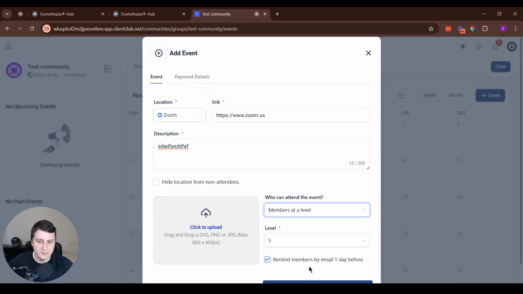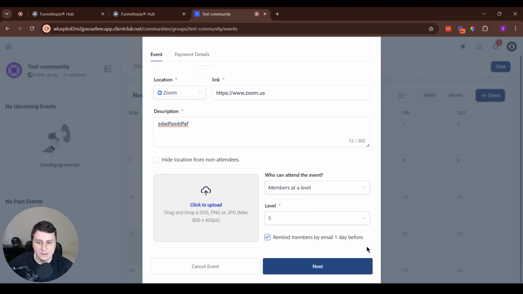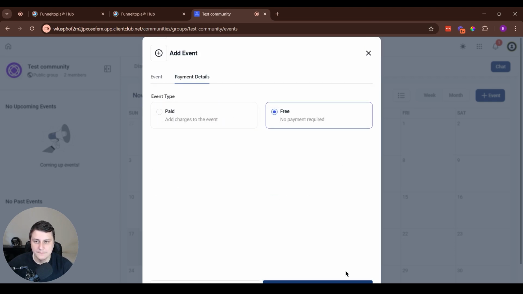Yeah, remind members by email one day before. This just sends out an email as a reminder: Hey, this is an event, it will take place in a day. So yeah, let's click on next.